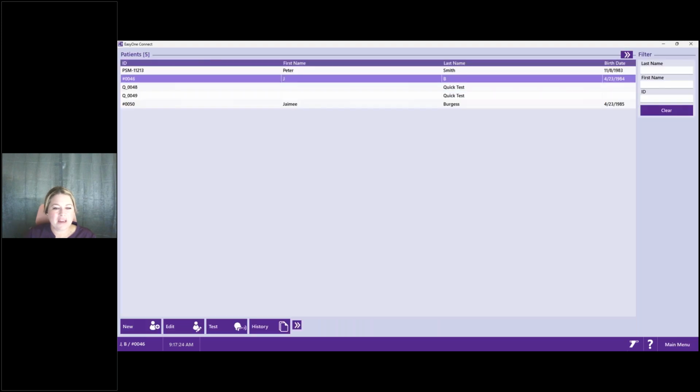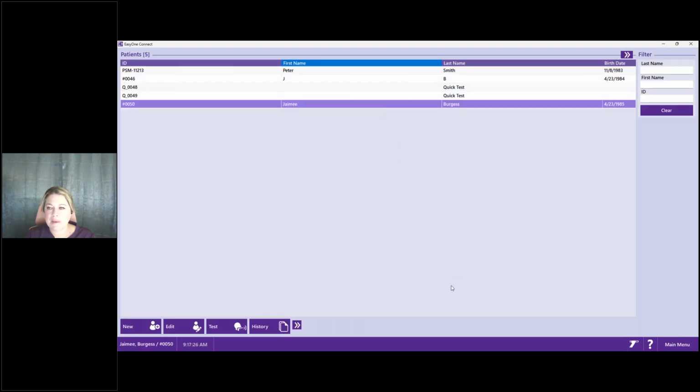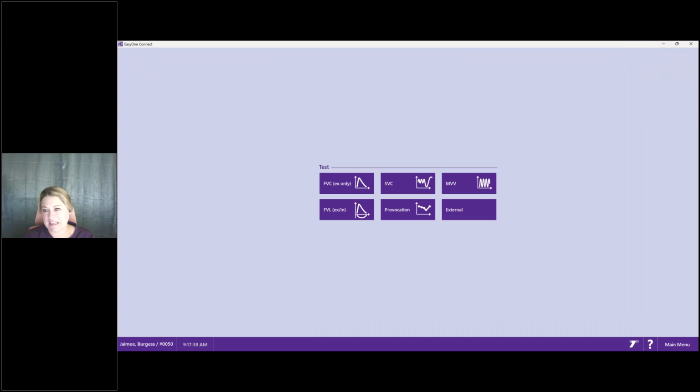So I'm going to go ahead and go back out, select my patient again, making sure that I am testing the right patient at the right time down in the lower left-hand corner. And now I'm going to click test to take us over to the test menu. All right. I'm going to stop sharing my screen here for just a moment so that I can be a little bit bigger on your screen.